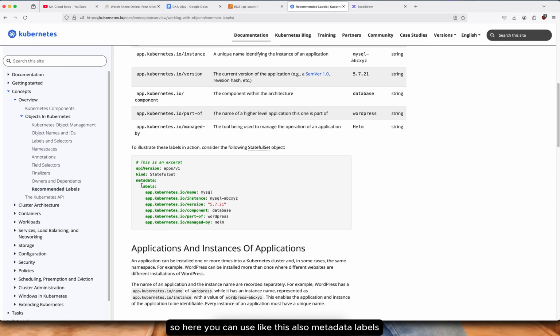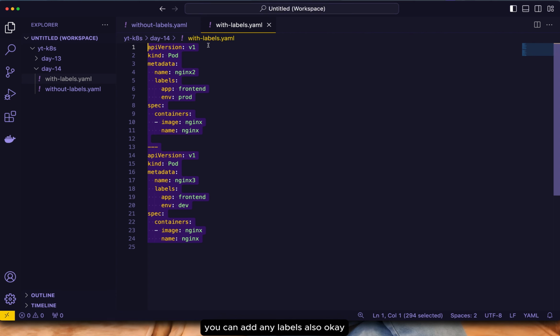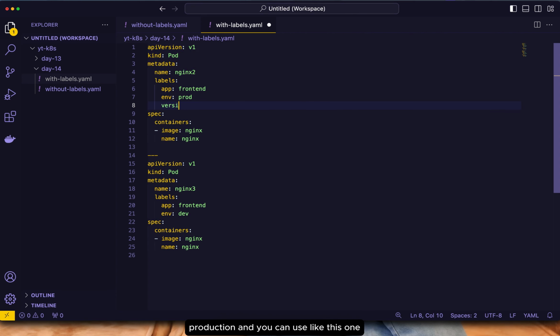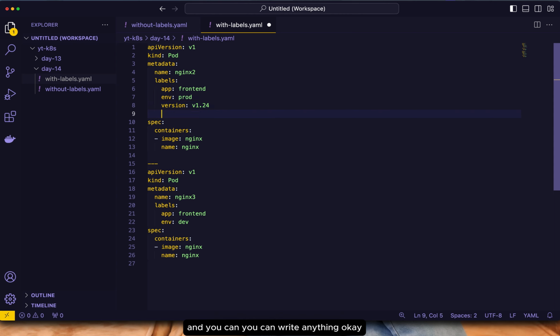So here you can also use metadata labels. You can add any labels. Remember that here I added one label, production, and you can use something like version 1.14 or 24. You can write anything, like which team is managing it, so the admin team should maintain this. Like that you can add any labels here. So here only team equals dev team. Like that you can add any labels.